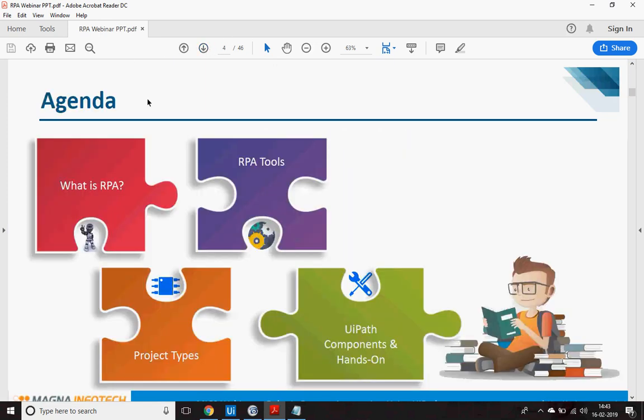Okay, so this is perfect. So the agenda for today would be, what is RPA? We should always have our basics and foundations clear, right? So first we are going to clear our basics, what is RPA, what does it mean basically, and then we'll talk about some RPA tools.